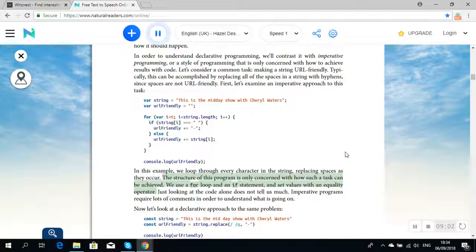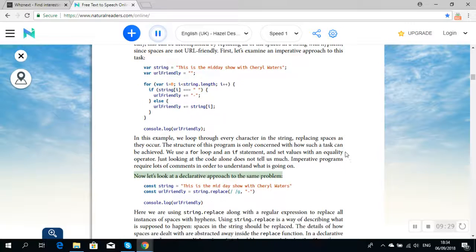The structure of this program is only concerned with how such a task can be achieved. We use a for loop and an if statement, and set values with an equality operator. Just looking at the code alone does not tell us much. Imperative programs require lots of comments in order to understand what is going on. Now let's look at a declarative approach to the same problem.